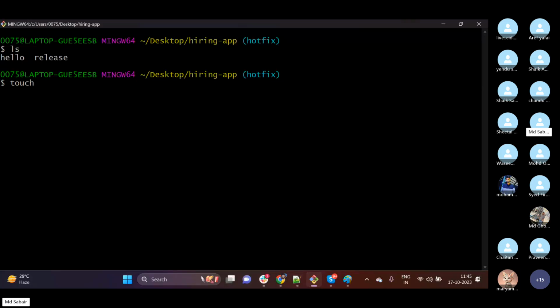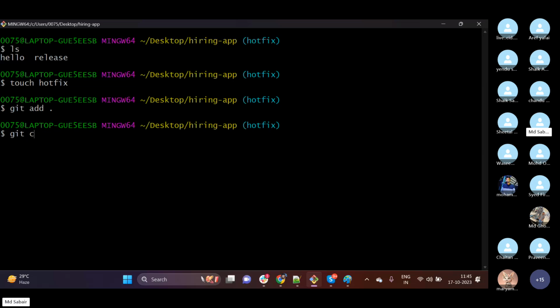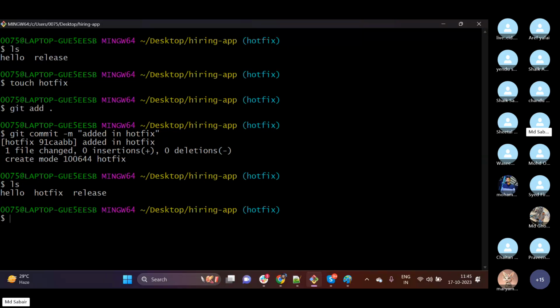For example, let me create one more file called hotfix. In which branch are we creating it? In the hotfix branch only. So let me add it and commit it in hotfix. Now, as Chetan said, my requirement is not to merge the complete branch, only specific files. Right, Chetan? This is what you asked.